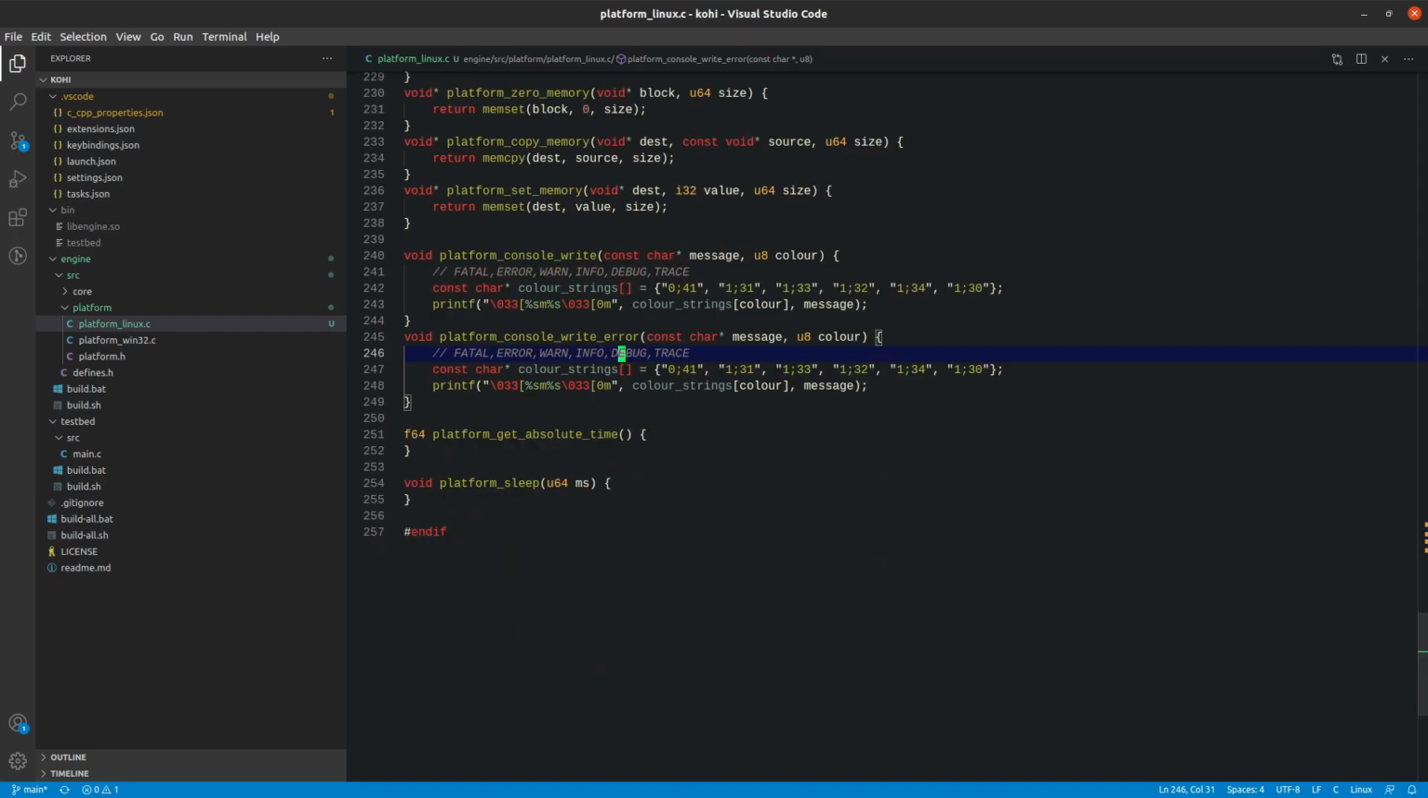So, two more things. We have our platform get absolute time. And for this, we're actually going to use something called timespec. So we need a struct timespec, and we're going to call that now. And then we're going to call a method called clock_gettime. And we're going to pass this CLOCK_MONOTONIC and then the address of now, and it's going to fill out that structure. And then clock_gettime actually returns both seconds and nanoseconds.